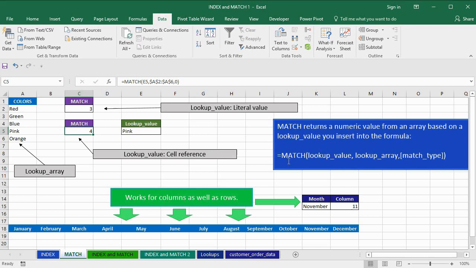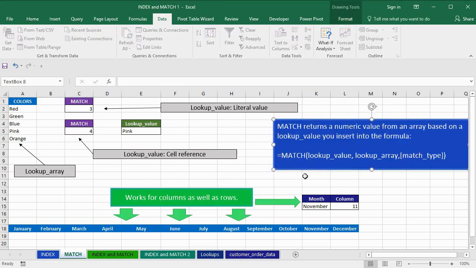Here's what the formula looks like. This is the basic syntax. It's a formula, so we start with an equal sign. It's match, that's the function. And then there are three arguments within the match formula that we have to address. One of these is actually an optional argument, as denoted by these square brackets, but we're still going to use that. The first argument is the lookup value.